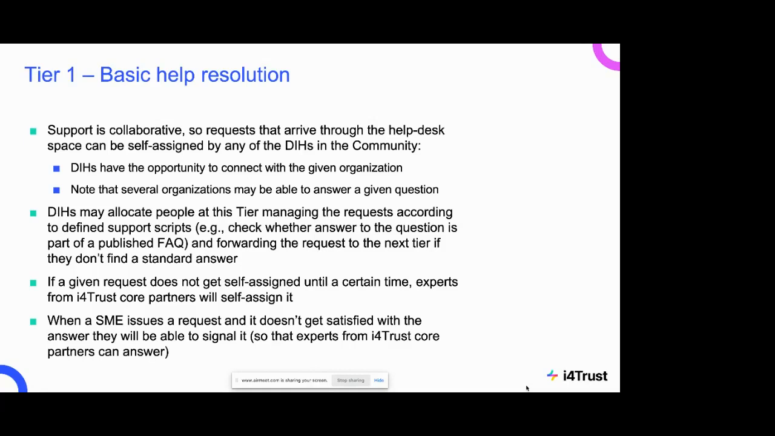A given DIH may allocate people at this tier one, managing requests according to defined support scripts, essentially doing things like checking whether the question being formulated has already been answered, in which case it can simply be responded to by pointing to and bringing the link to the question that has been published on the website, or perhaps bringing the link to a particular question that someone had already submitted to the I4Trust help desk space.